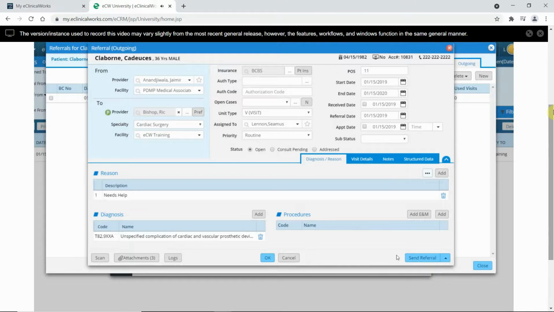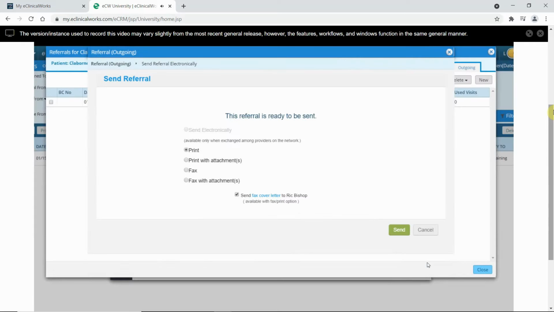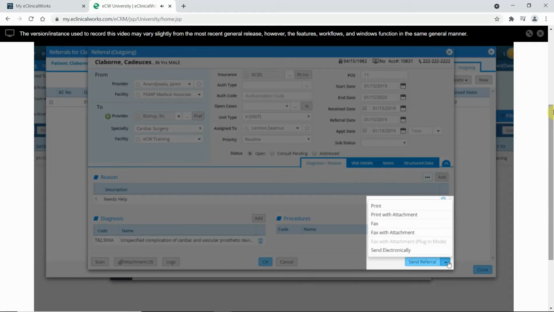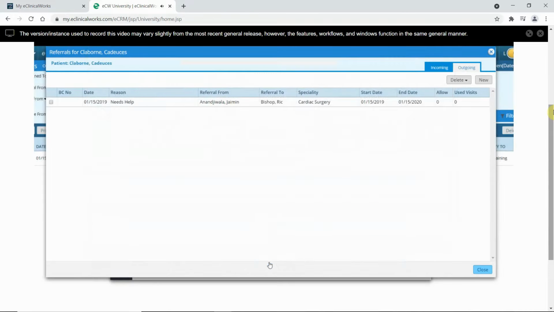When sending the referrals, you do have a few more options. You can hit Send Referral, and then choose the referral you would want to send, or you could just click on the right-hand caret here: print with the attachments, fax with the attachments, or send electronically if the provider is enabled for the P2P network. And once you've entered all the information, hit Send on the referral. That's all you need to do for an outgoing referral. Hit OK. And you will have the outgoing referral listed on the patient's outgoing referral screen.